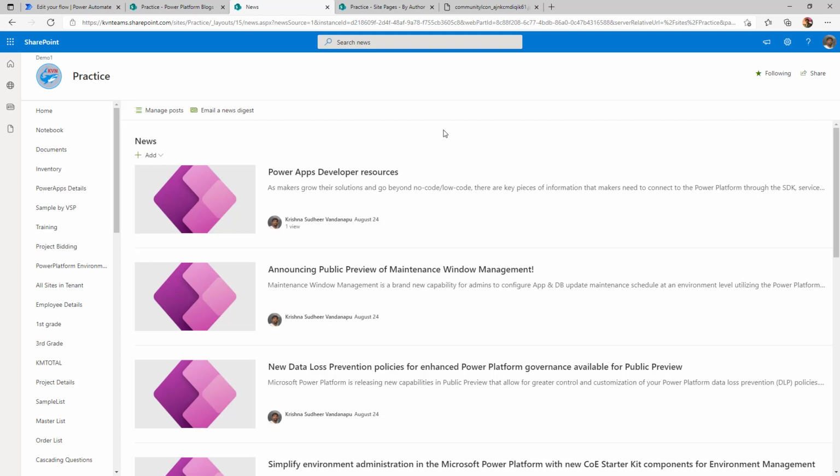Now that we know how to create an RSS feed as a SharePoint news, the next step is we want to publish this as part of a Microsoft Teams channel as an adaptive card.